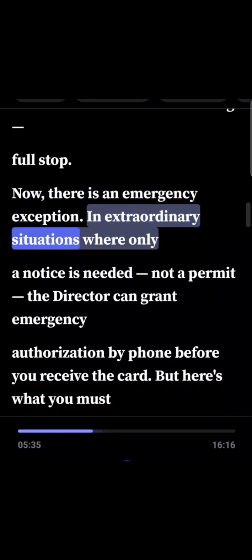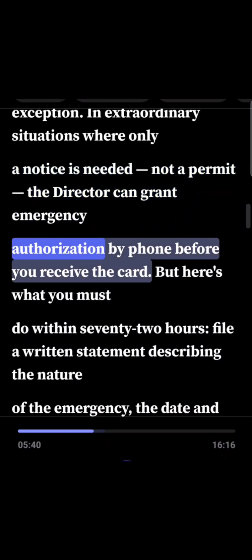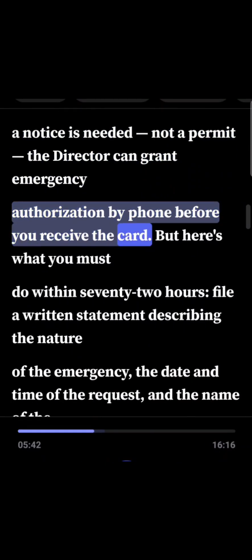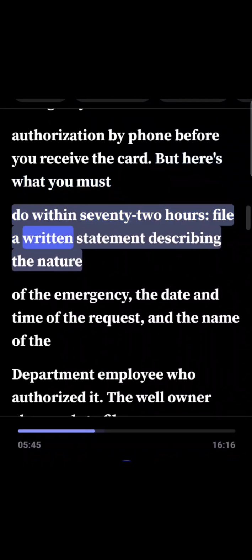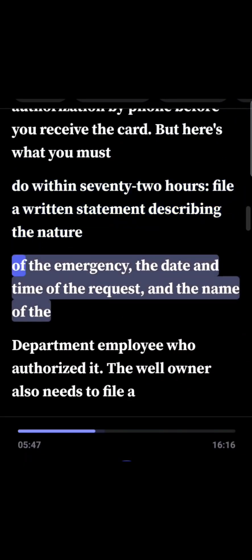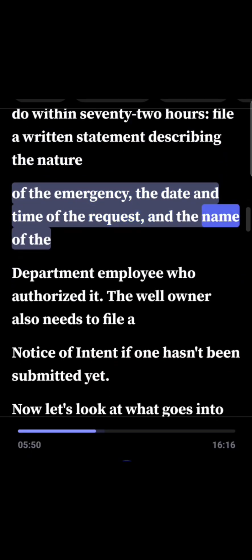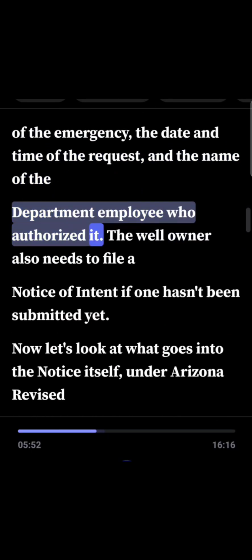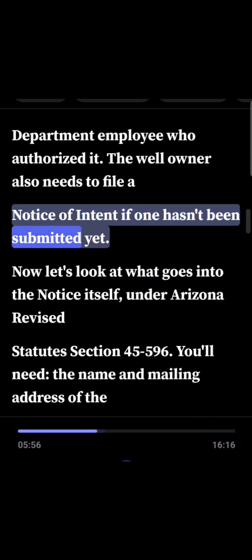Now, there is an emergency exception. In extraordinary situations where only a notice is needed, not a permit, the director can grant emergency authorization by phone before you receive the card. But here's what you must do within 72 hours. File a written statement describing the nature of the emergency, the date and time of the request, and the name of the department employee who authorized it. The well owner also needs to file a notice of intent if one hasn't been submitted yet.